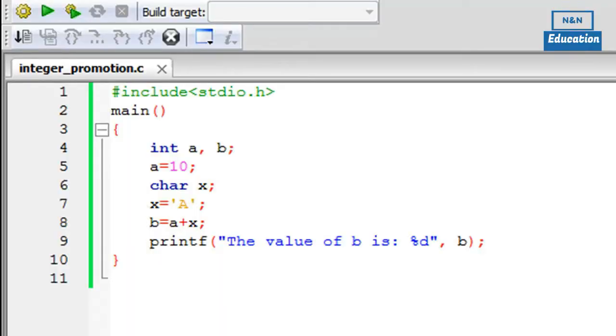This is the 76th tutorial in this course, and in this tutorial we are going to talk about integer promotion or automatic typecasting in C.